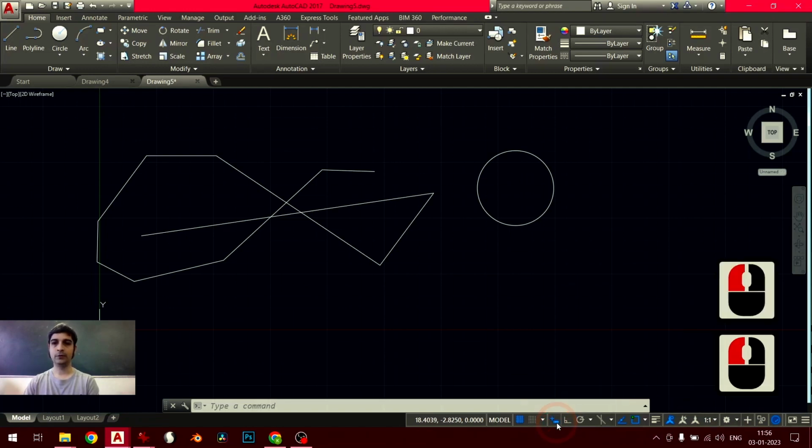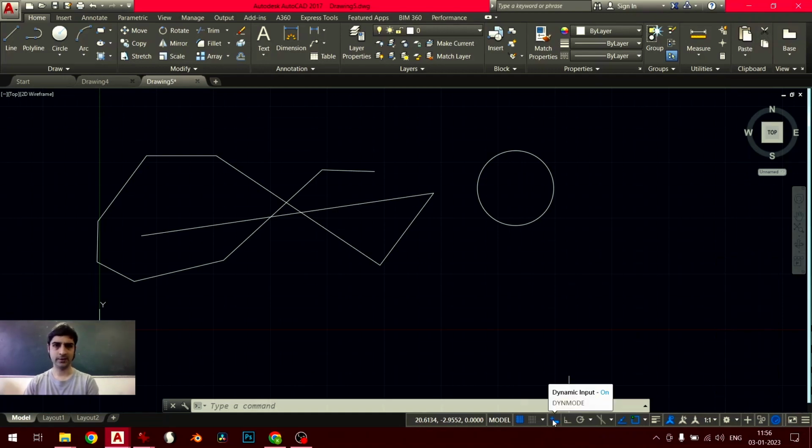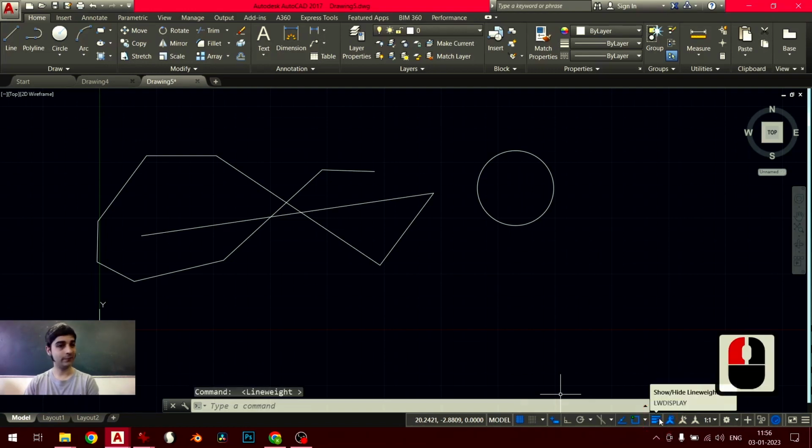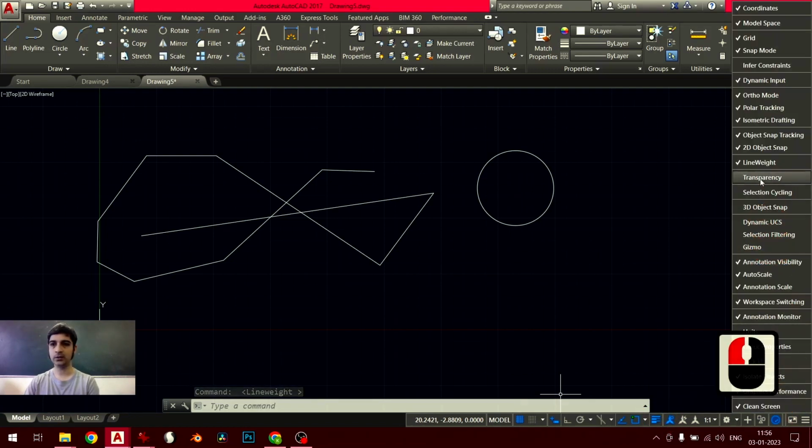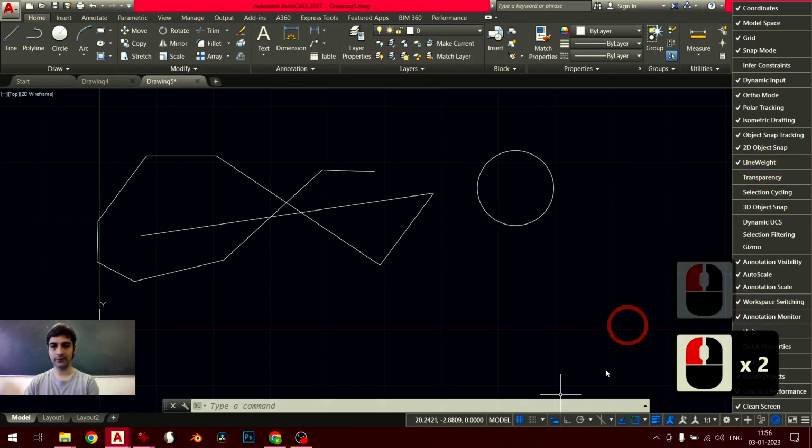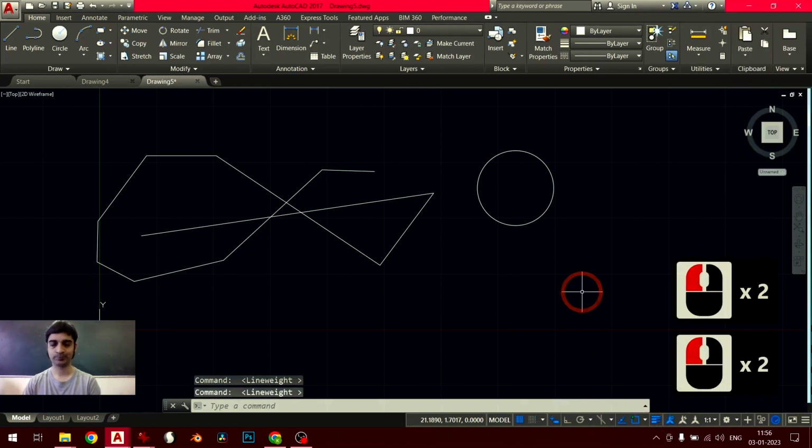Right? So for most of our work, there are a few things we'll want turned on. And if they're not visible, again, please enable them here. The first one is dynamic input. We'll be seeing what these things are as we go along, all right? Then there's these two snapping buttons. Then there's this button called line weight or LW display. Just turn it on. Again, if it's not visible, you can go here, enable its visibility first, and then turn it on.